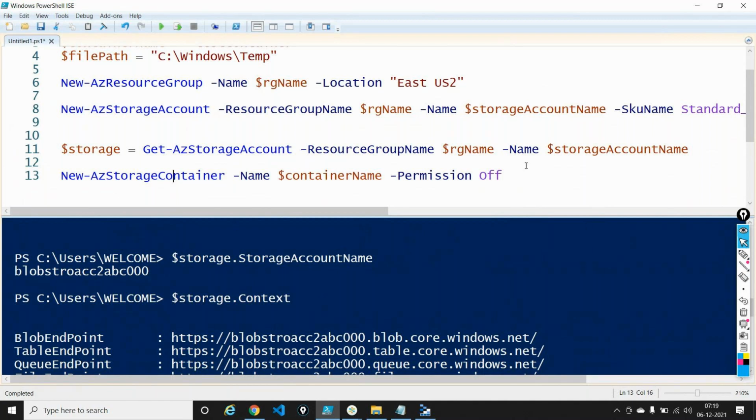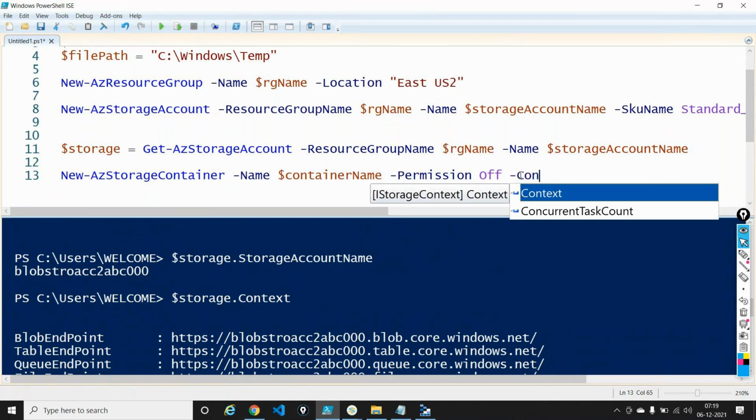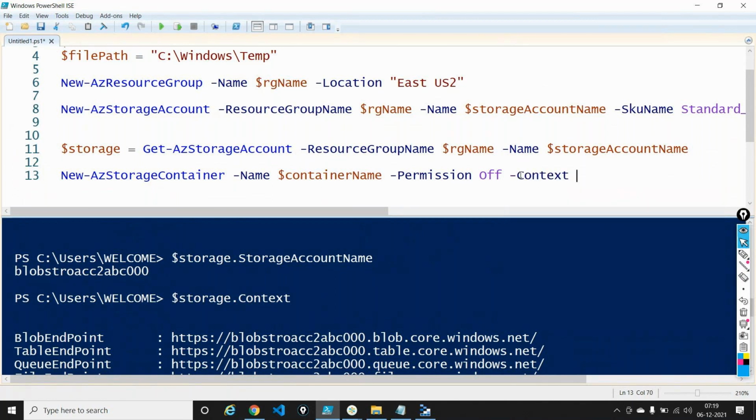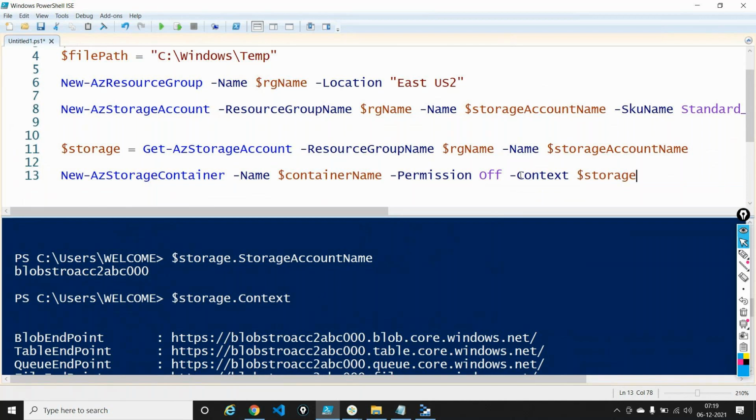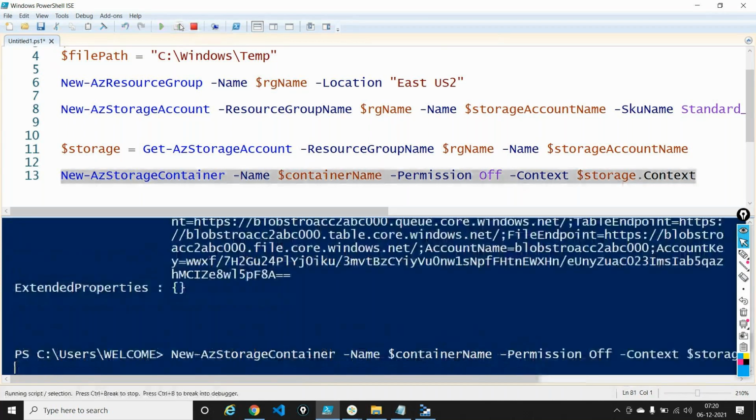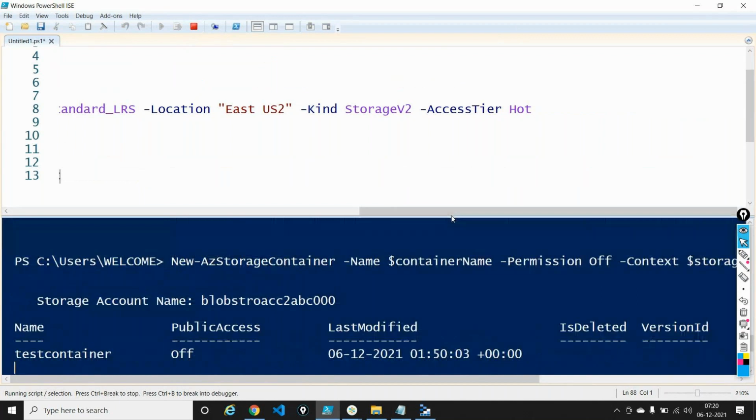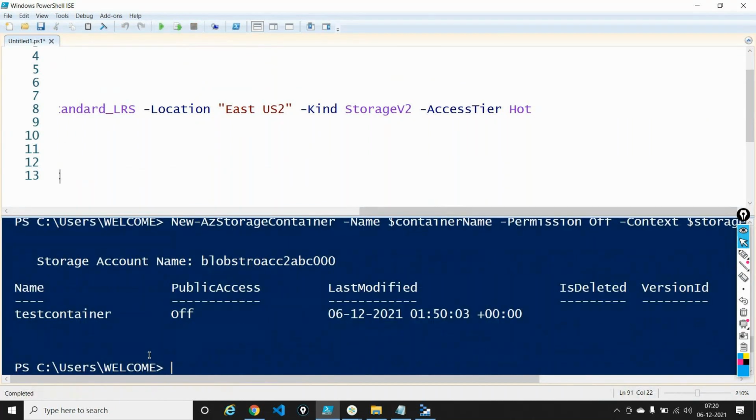So for this, I'll say hyphen context. I have a parameter here called context, and I'll say it is dollar storage, whatever I got above, dot context. This is how I am passing a context object to this particular command, which is new hyphen az storage container. So I have a command and I'm passing the context value to it. And I'll just execute this particular line. And now it went ahead and created a test container with a public access level as off.